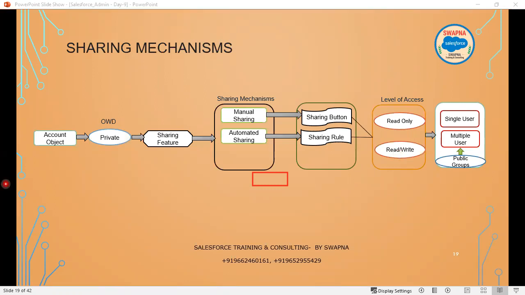Any questions on the second topic? Automatically it will be triggered by Salesforce. But in some scenarios, if you feel that the existing records were not updated correctly, then you click on the recalculate button.